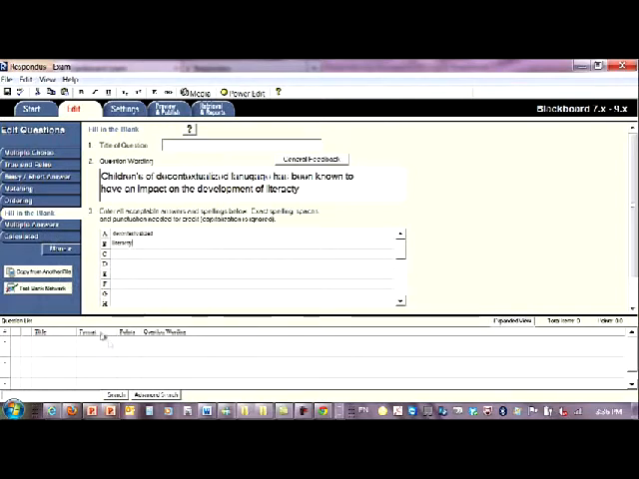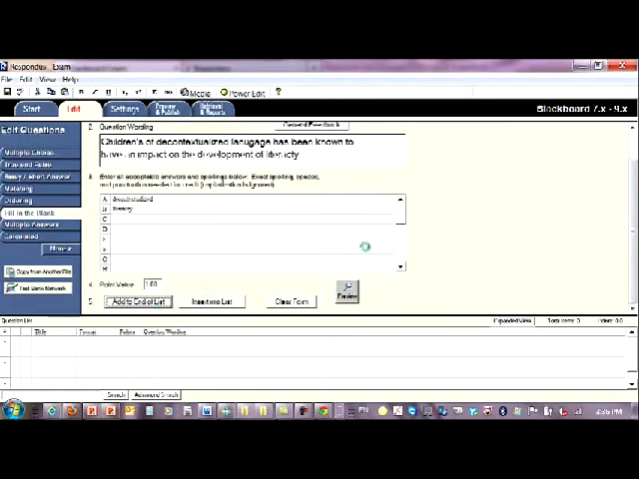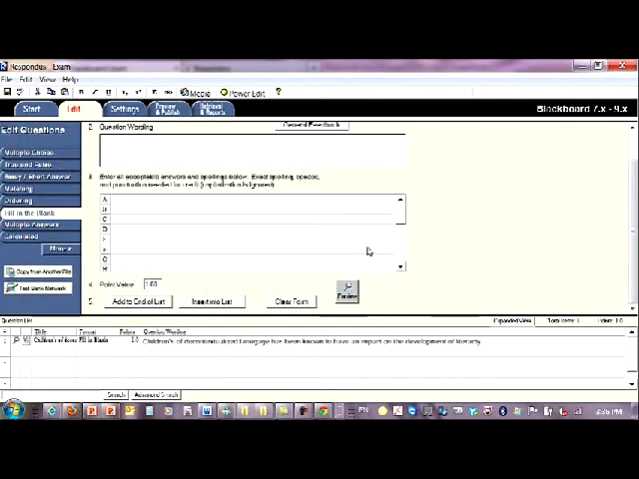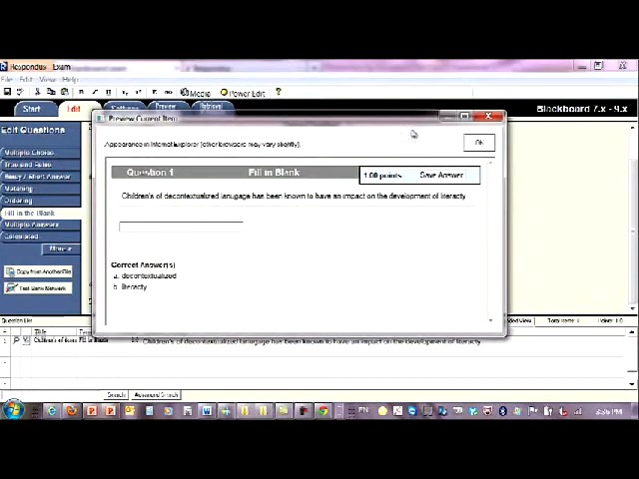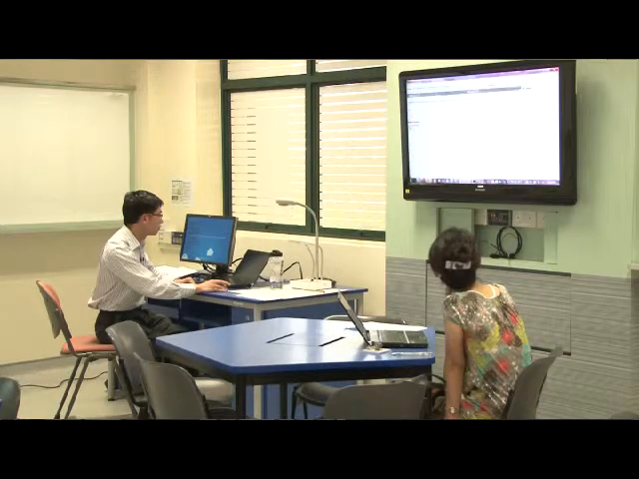Let me add into the list first. But then it goes to the answer, so I have to delete the answer and then just put it in the blank. Let me see. Because I don't use the fill in the blank, I use multiple choice most of the time. So this is your first experience? Yeah, correct. So sorry about that.